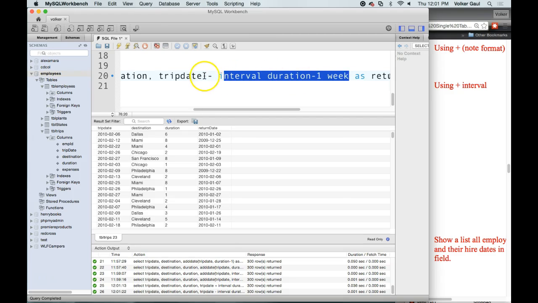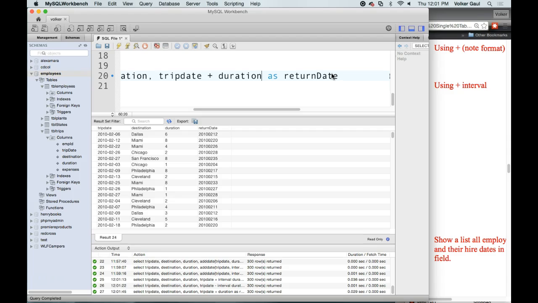Let's try trip date plus 2. Or just plus duration. Oh, would that be cool? Did it work? It did, but this is interesting. Look at the format. That's 6 days ahead. That one's not. Oh, it's 8 days ahead, so that's right. But look at the format. What happened?